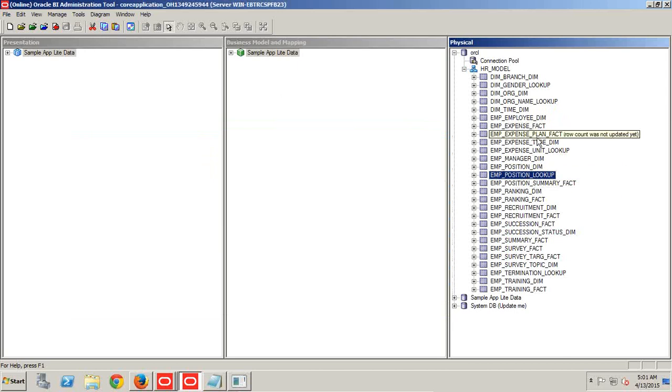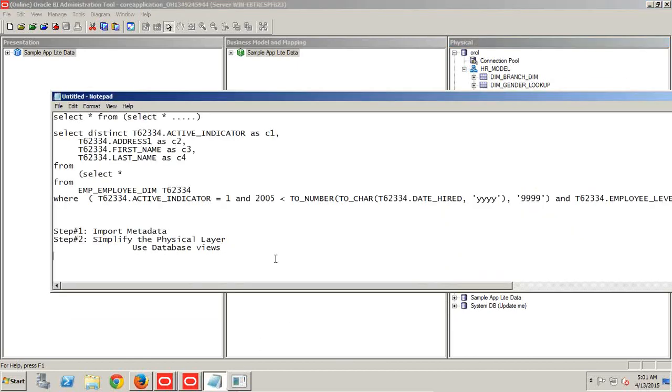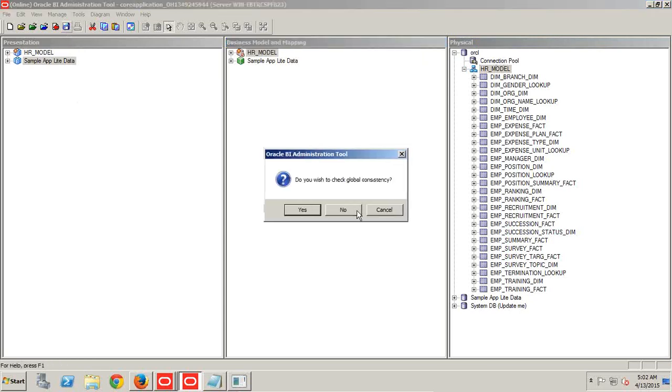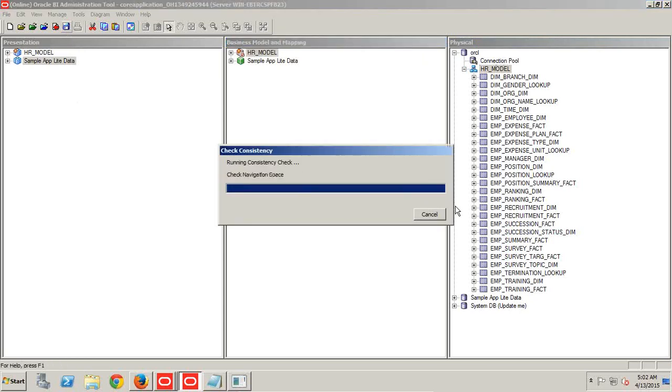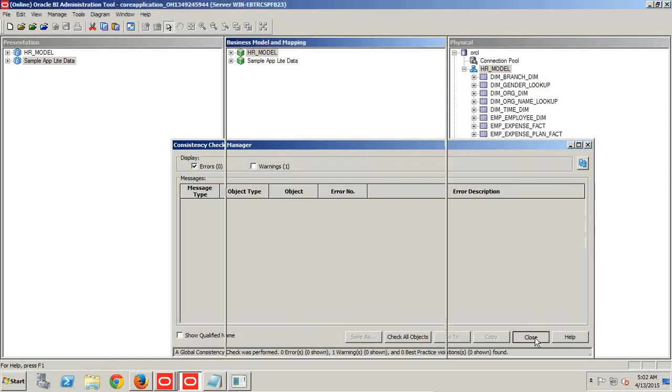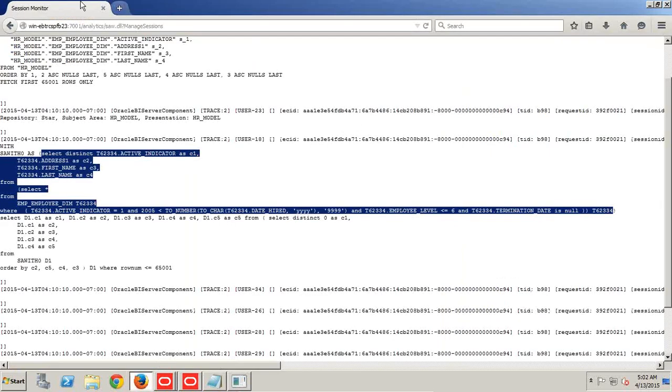Let me show you live what is the problem. If you're good at writing queries, you can write the query on your own. If you're not good at writing queries, let OBIEE do it for you. OBIEE will render the query for you and will use that query as a custom SQL query, and then we see the error message. Ready? Let's go to our model.